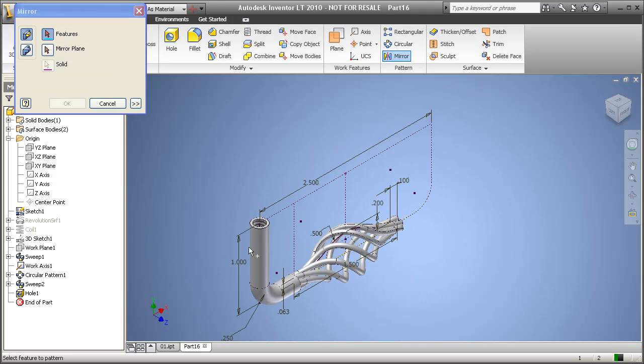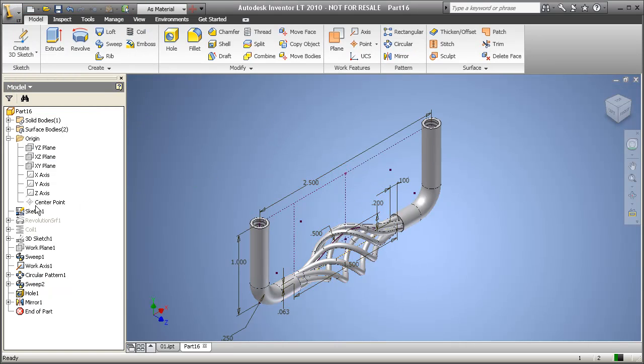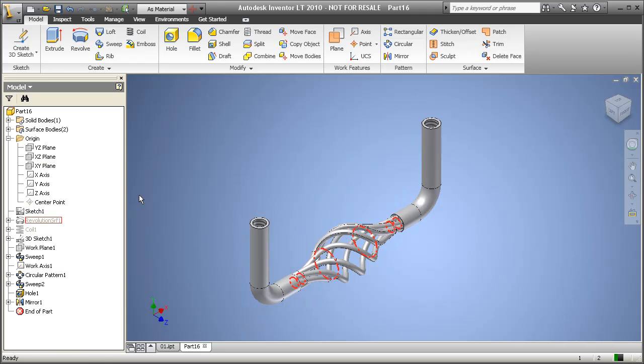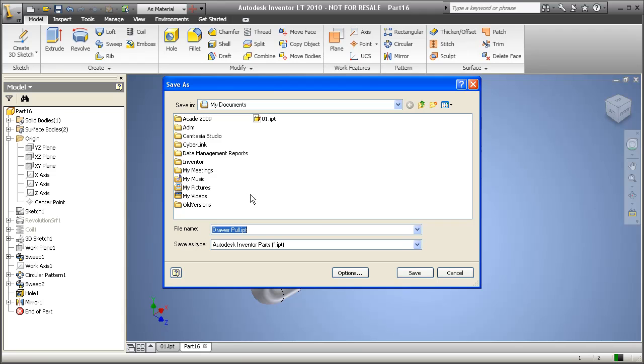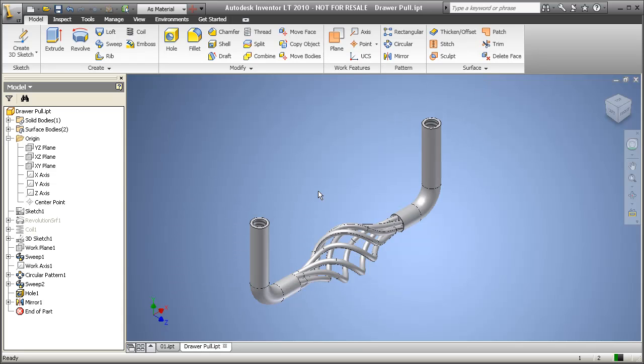We'll just mirror it. We don't want to start from scratch. We just mirror it from one side to the other. Select our mirror plane, and we're good to go. We've got our part completely done. Turn off some of the geometry so it looks nice, and then we'll just hit the save button, and I'll save it as drawer pull.